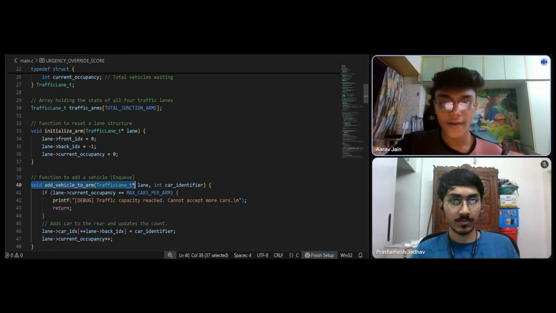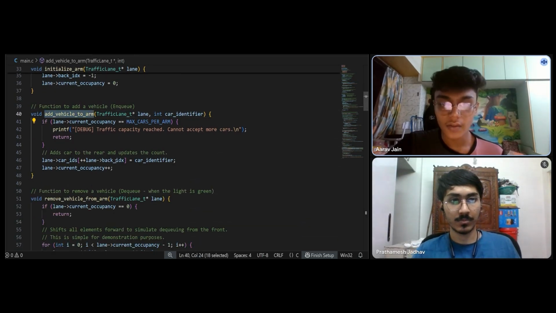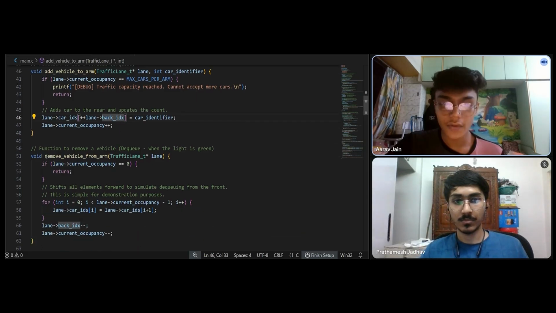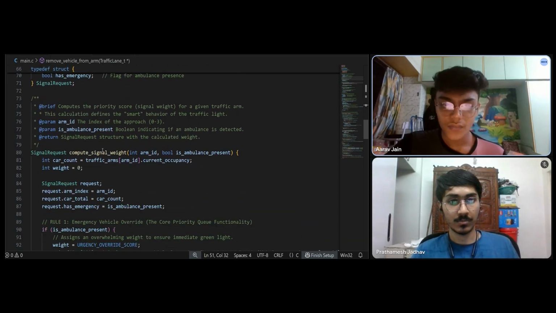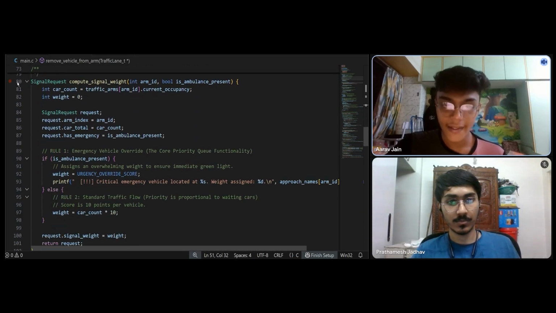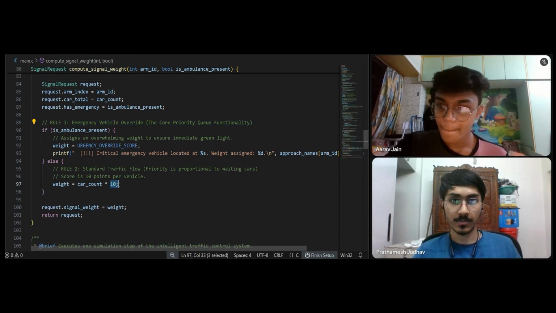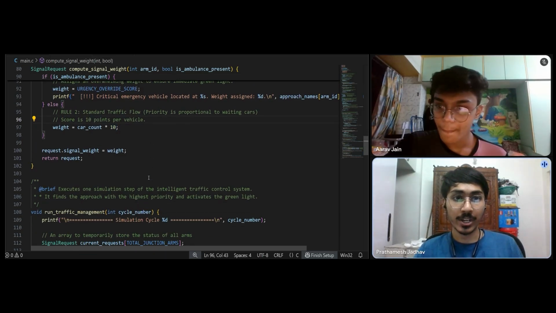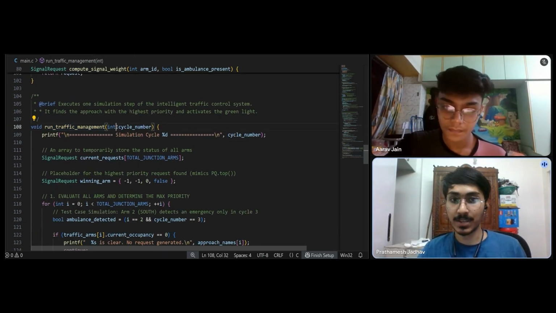On line 40, we can see the add vehicle function, which adds the vehicle to the queue, and immediately after it the dequeue function to remove it. This function will be used a lot to remove more vehicles. On line 80, we can see a function to assign priority weight according to the vehicle. From line 108, we can finally see the function which decides and dequeues the lane with the highest priority.